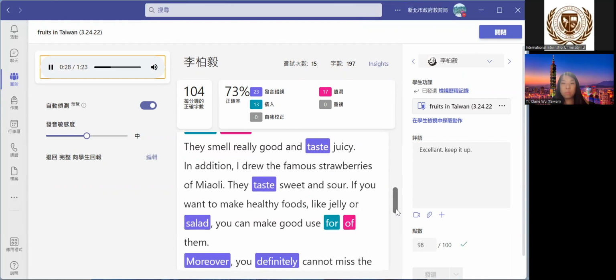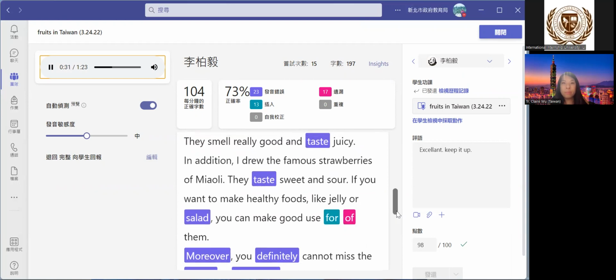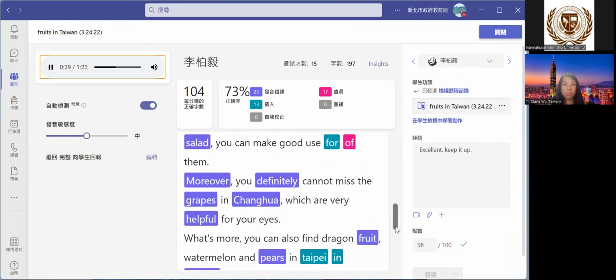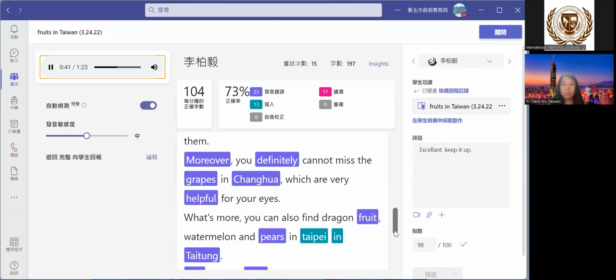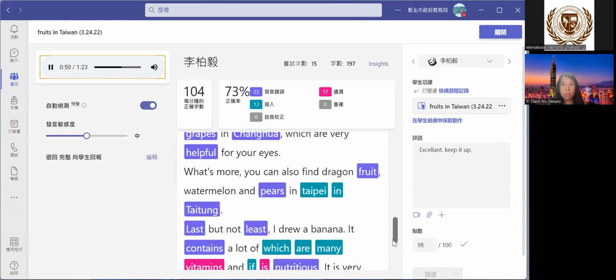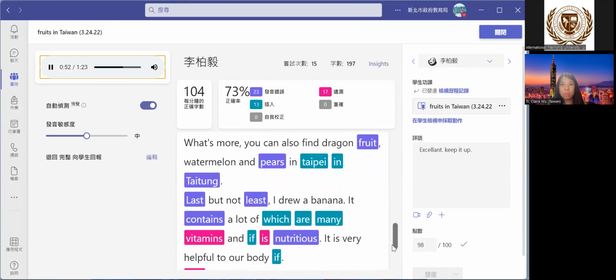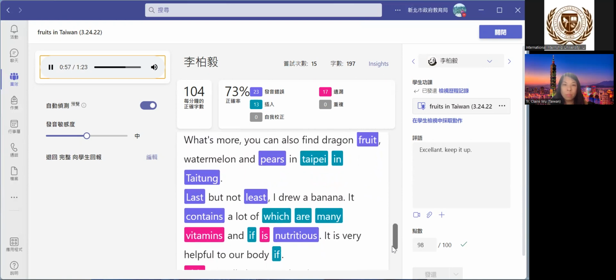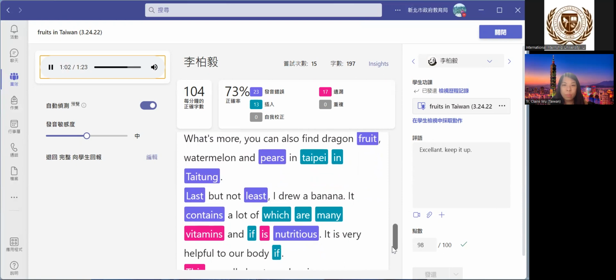For example, I drew different kinds of mangoes, pomelos, and sugar apples in Taiwan. They smell really good and taste juicy. In addition, I drew the famous strawberries of Miaoli. They taste sweet and sour. If you want to make healthy fruits like jelly or salad, you can make good use of them. Moreover, you definitely cannot miss the grapes in Changhua, which are very helpful for your eyes. What's more, you can also find dragon fruit, watermelon, and pears in Taichung.